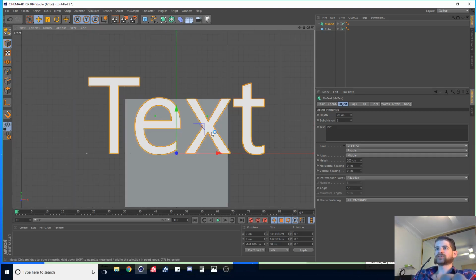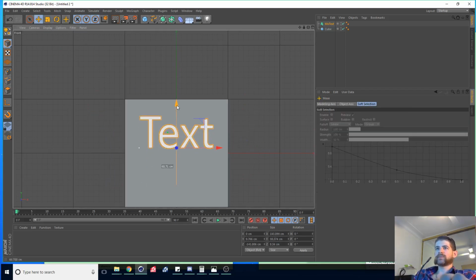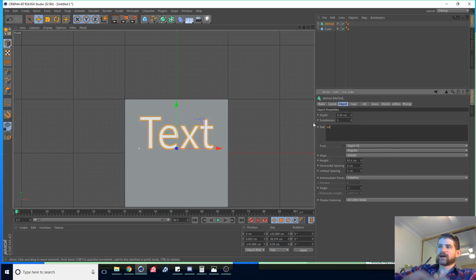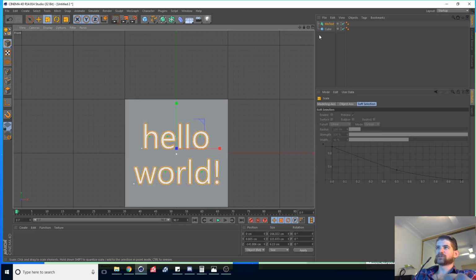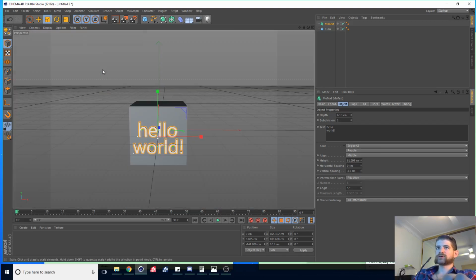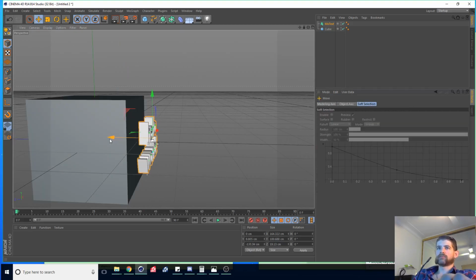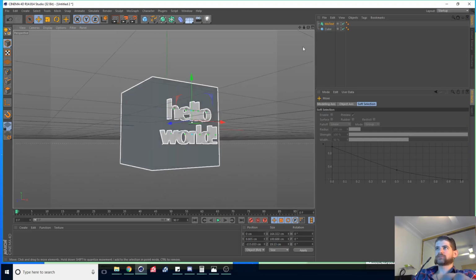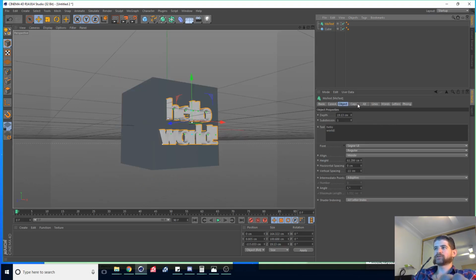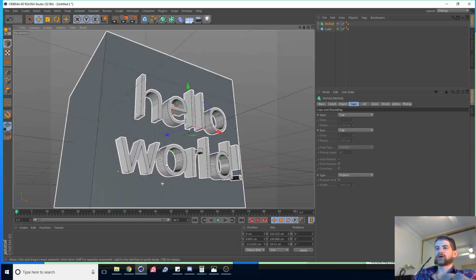I'll go Display, Gouraud Shading, drag this down, let's move this up. Let's call this like hello world. So I'm entering that in the text field. Scale this down a bit. Vertical spacing, put this a bit here so it looks relatively even. Now let's give this some depth, so I'll just go like here and I'll push this back.